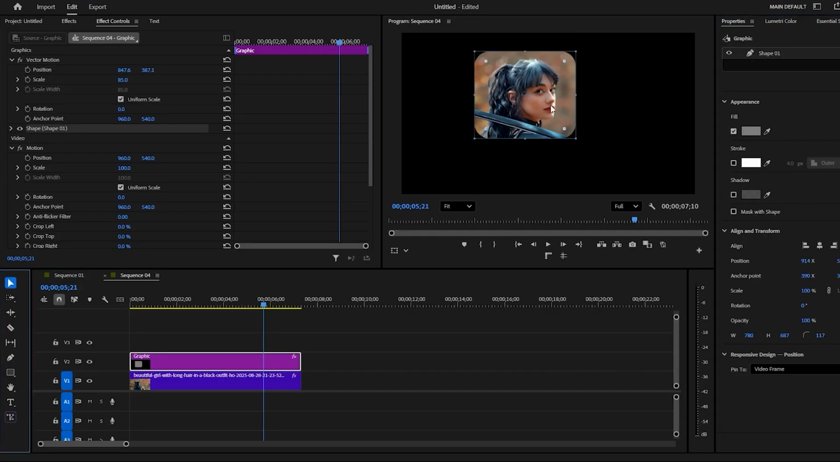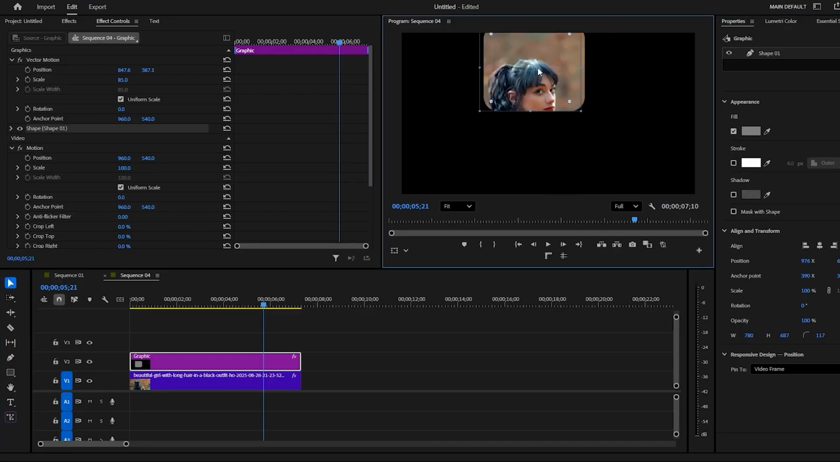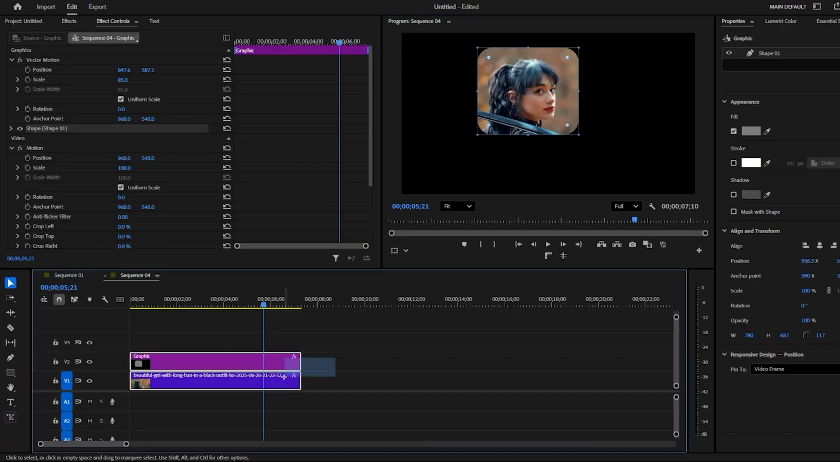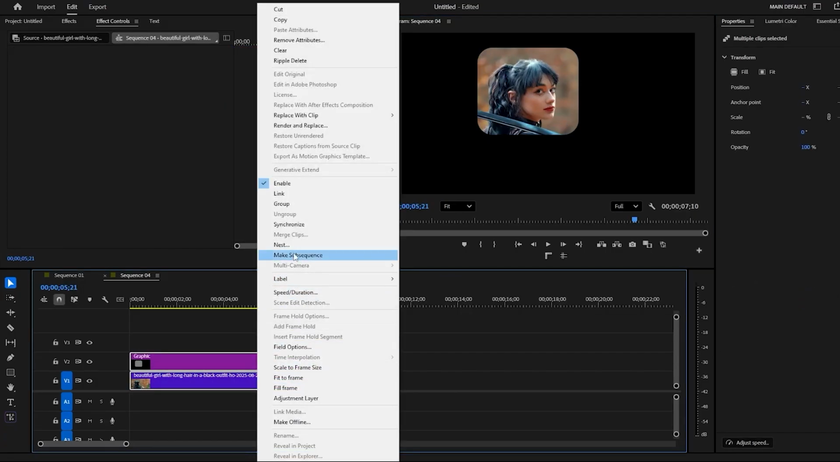If you try to move your shape, you'll simply be moving the focus off your subject. To correct this, simply highlight both of your clips and right-click, then select Nest and OK.